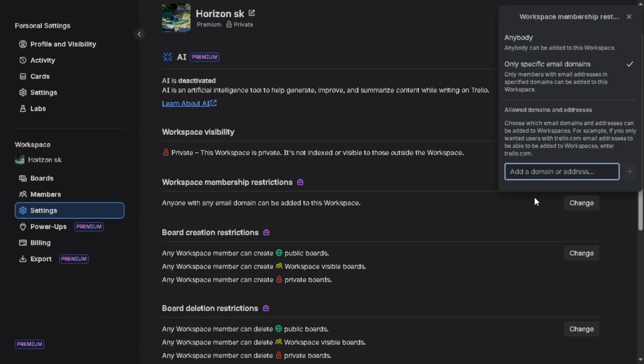This feature is fantastic because it helps maintain control over who can engage with your projects, increasing your team's security and productivity, while allowing only the necessary members access to your workspace. I hope this tutorial has been helpful for you and you feel more comfortable managing your Trello workspace settings.